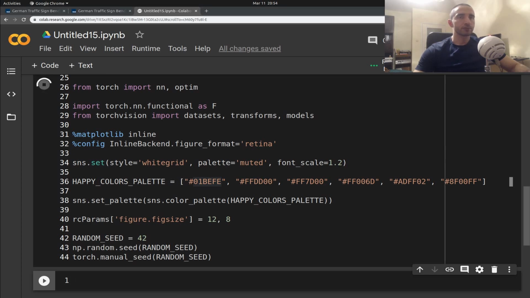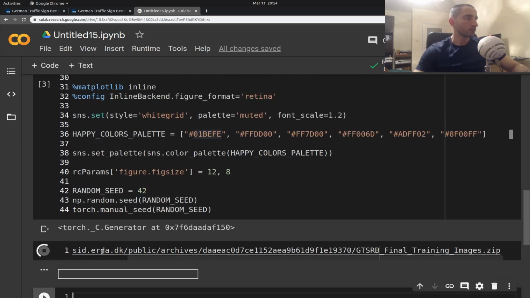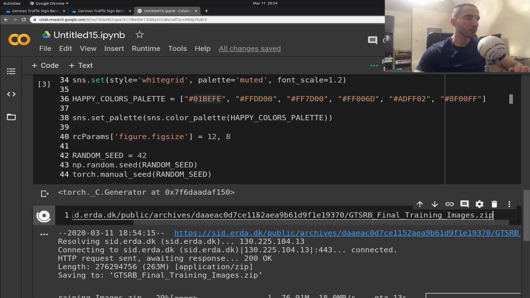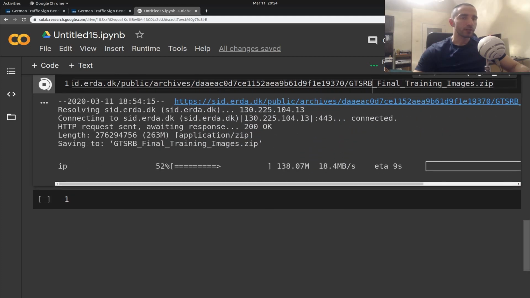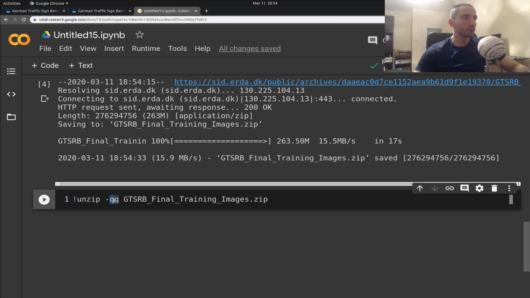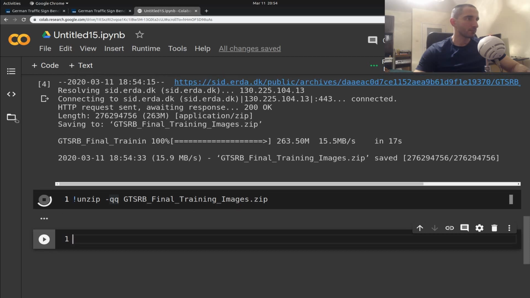Next, I'm going to download the dataset itself using wget, and the command will be available in the notebook that I'm going to link down in the description. While this is downloading, I'm going to go ahead and paste the command that I'm going to use to unzip this dataset. The interesting thing around this is that I'm using double q in here, which will basically not allow any verbosity from the unzip command.